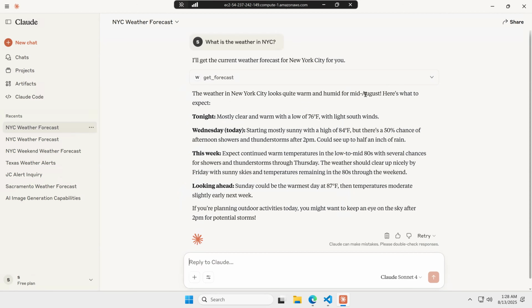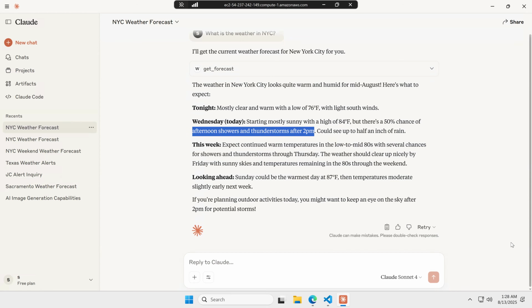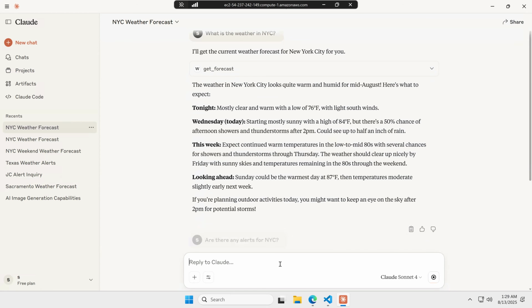It's pretty good. I mean, it's mid-August, it's humid. It's nice, and it'll be mostly sunny tomorrow. There's a 50% chance of afternoon showers and thunderstorms after 2 p.m. Okay, that's fine. And now let's ask another one. Are there any weather alerts for NYC? Let me just say alerts for NYC. I don't want to spoon feed it. Let's see if it understands.